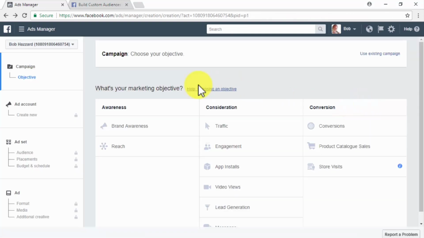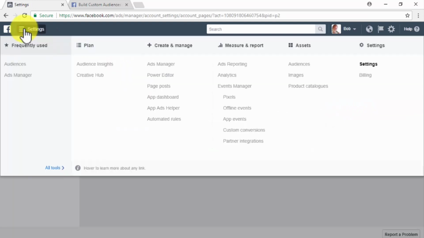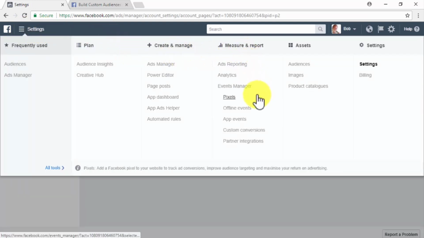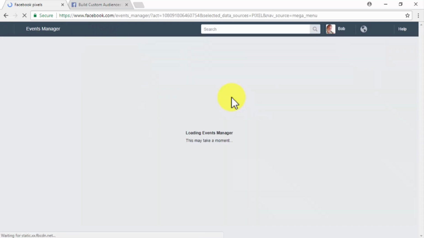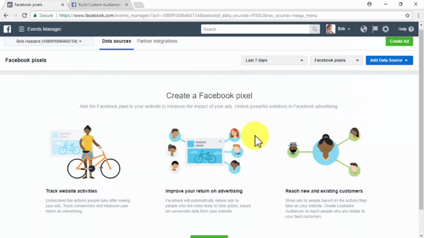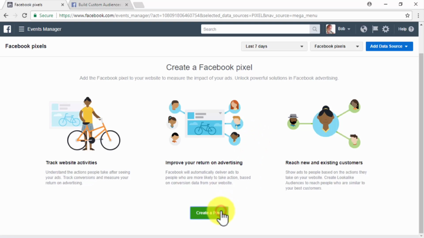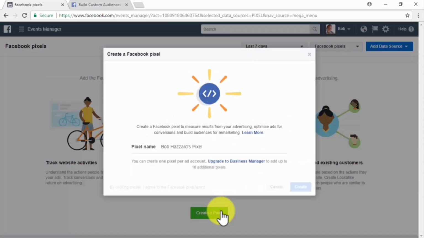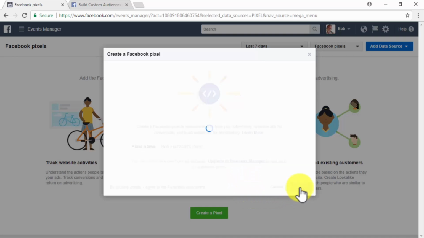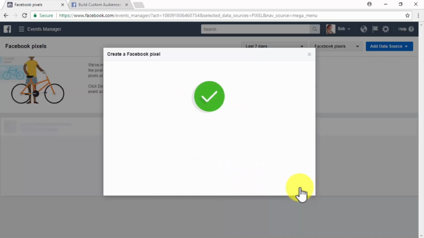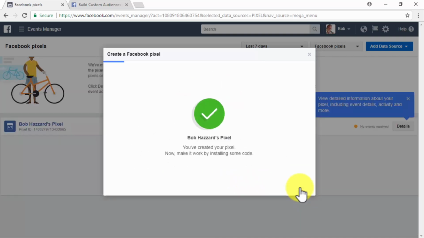Once in your Ads Manager dashboard, click on the Hamburger Tools menu. Now locate the Measure and Report section and click on the Pixel shortcut link. You will be taken to the Facebook Pixels page. Once there, simply click on the Create a Pixel button. A pop-up window will appear with your account's pixel information, and you will simply have to click on the Create button to finish. Awesome! Your new Facebook remarketing pixel is ready to go.